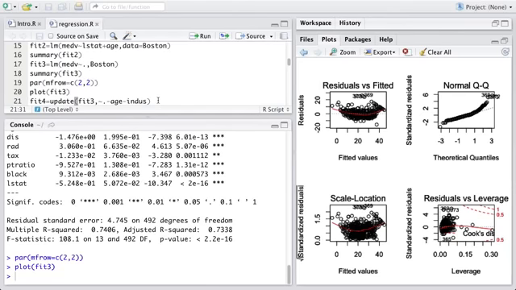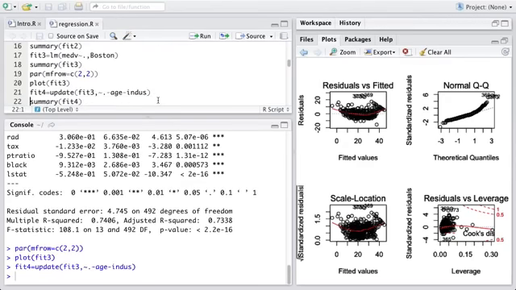Update is a nice command. You fit a model, fit3, and you can update it. And in this case, we're going to update. The formula we give is tilde dot minus age. Tilde with nothing on the left means we're going to use the same response. Dot means whatever the model was in fit3, that's replaced in dot. And minus age means we want to remove age, and minus indus, we want to remove indus as well. So this will fit the model with those two variables removed, all the others in.